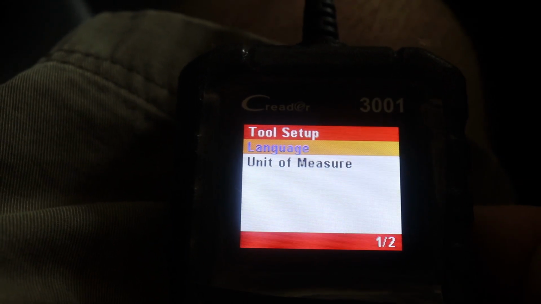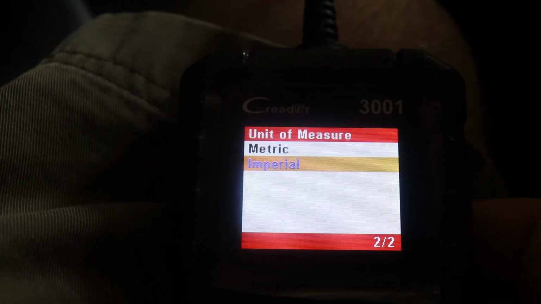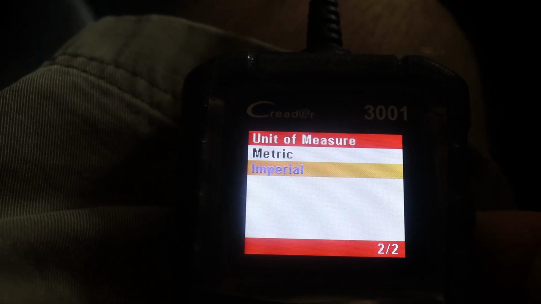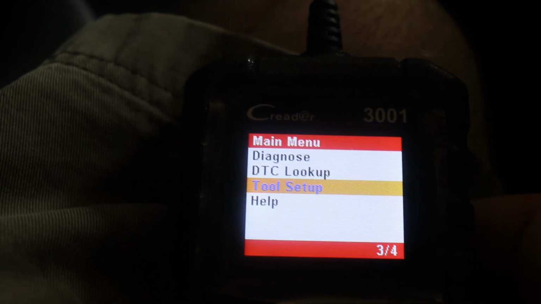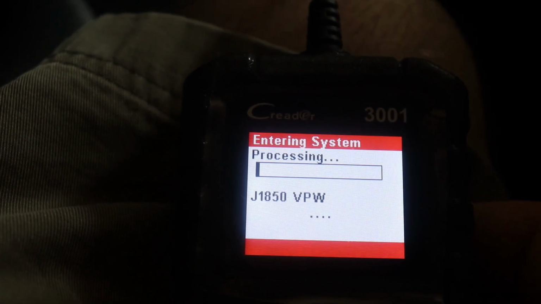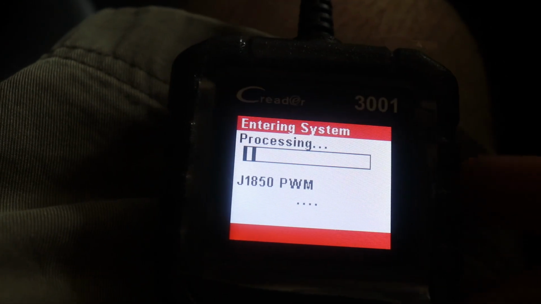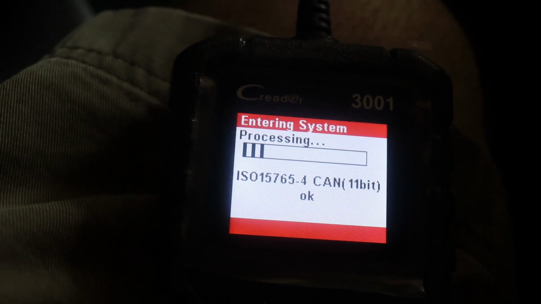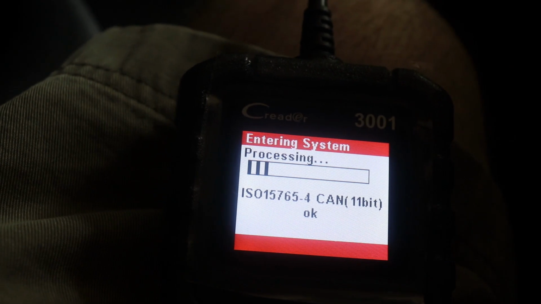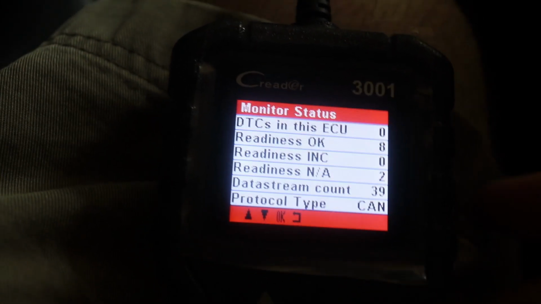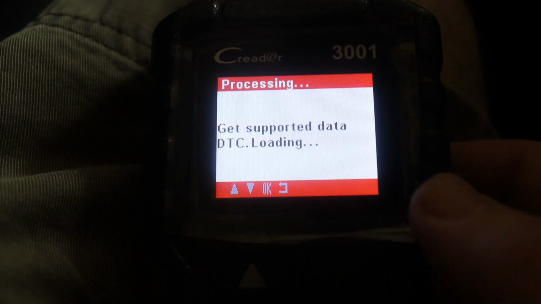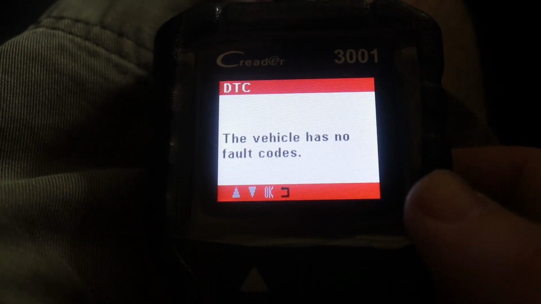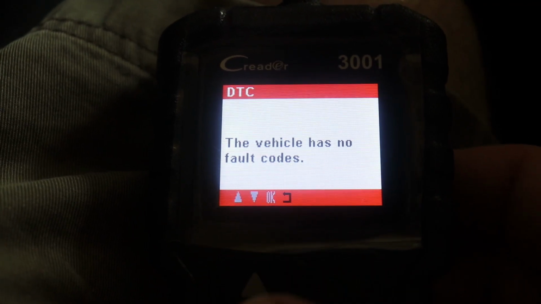Tool setup, unit measurement, imperial. Go back into it real quick. Okay. So we have no codes, but if we hit read codes, it would show us right here. I'll see if I can find a vehicle with codes in it. That way we can show you.